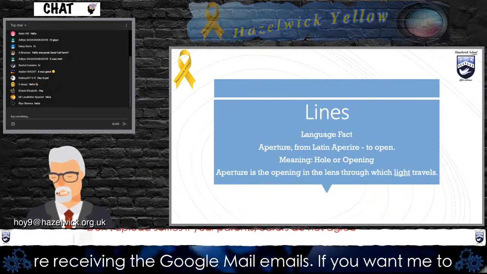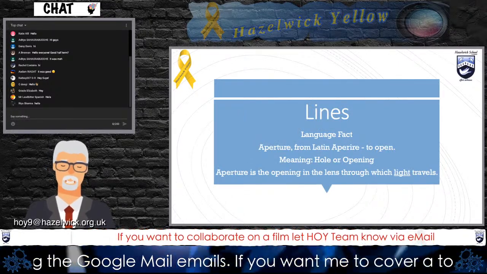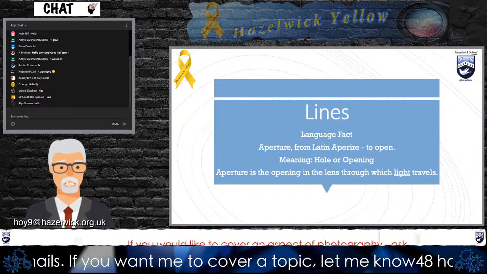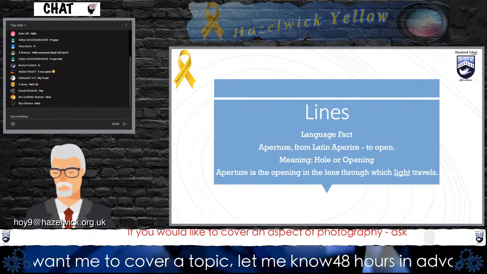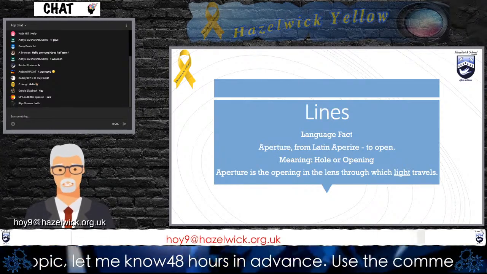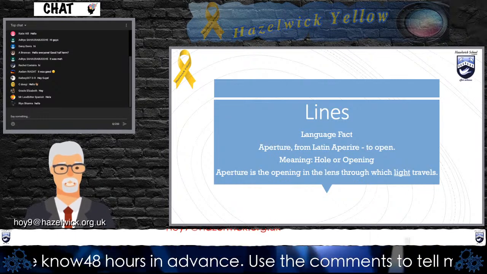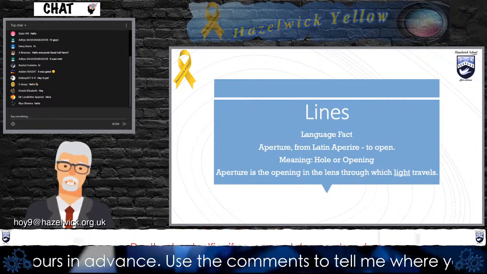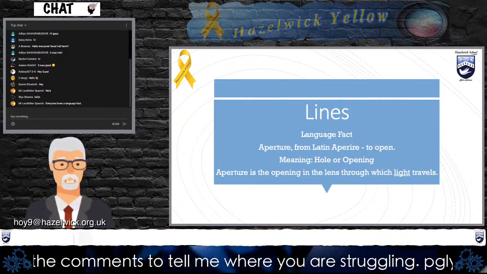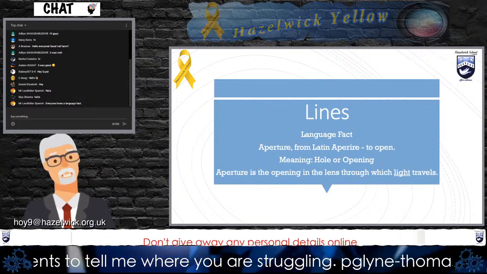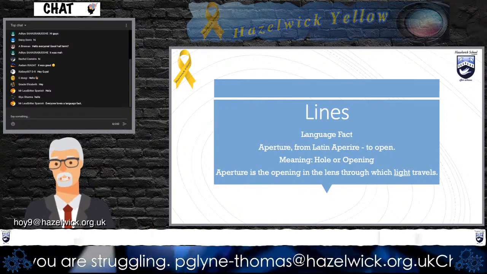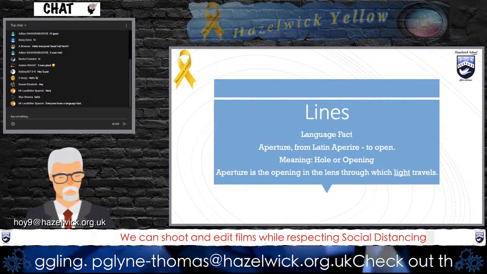So the language fact for today is the word aperture, which is from the Latin aperire, which means to open. It means a hole or an opening in English. That's useful for us as photographers because aperture is the opening in the lens through which light travels, and you can dictate how wide you open that hole. That can have an impact on your images. As some of you will have figured out now, there are two ways of controlling the light going to a camera: the shutter and the aperture. We can talk about ISO another day, but in terms of light, it's aperture and shutter speed. So that's the language fact for the day.